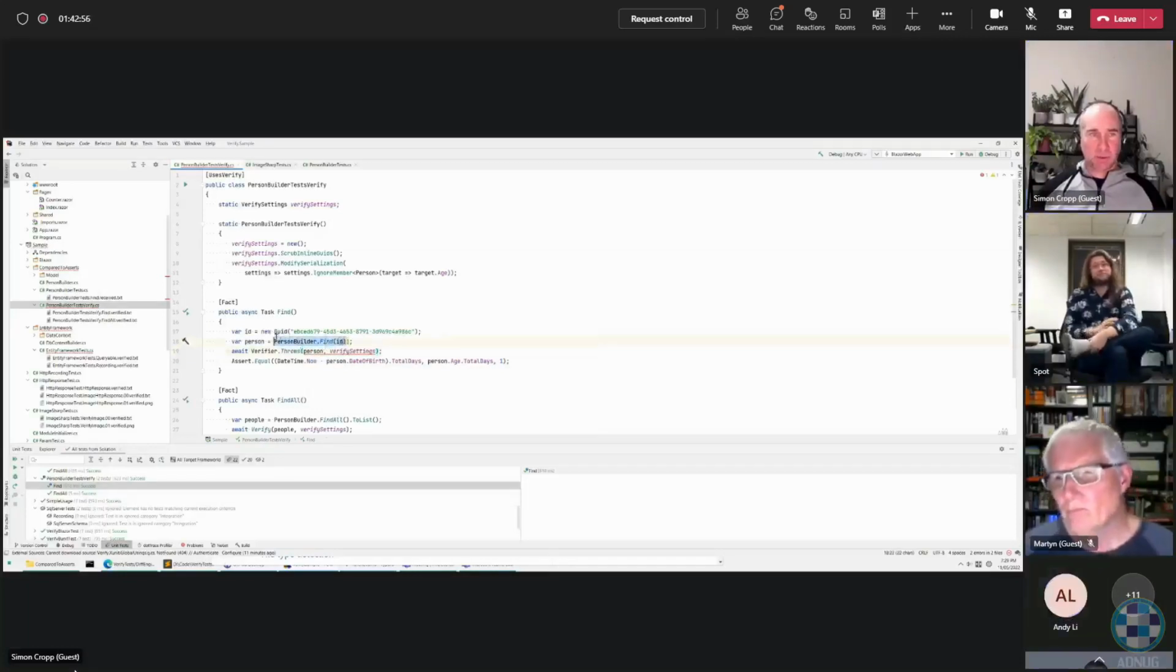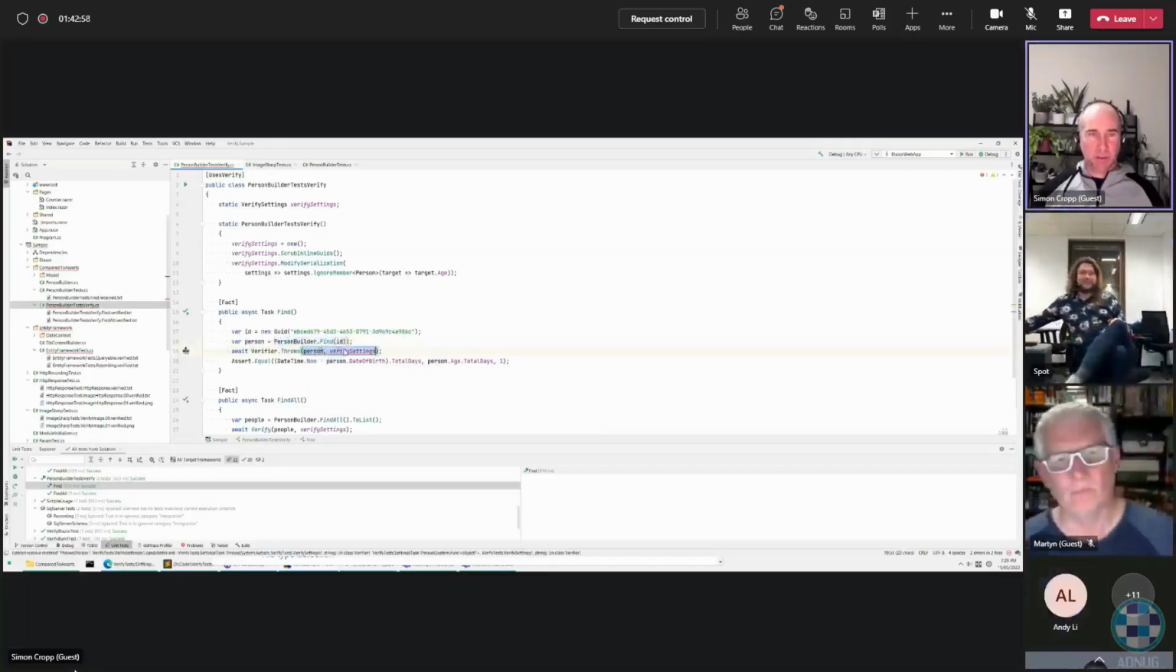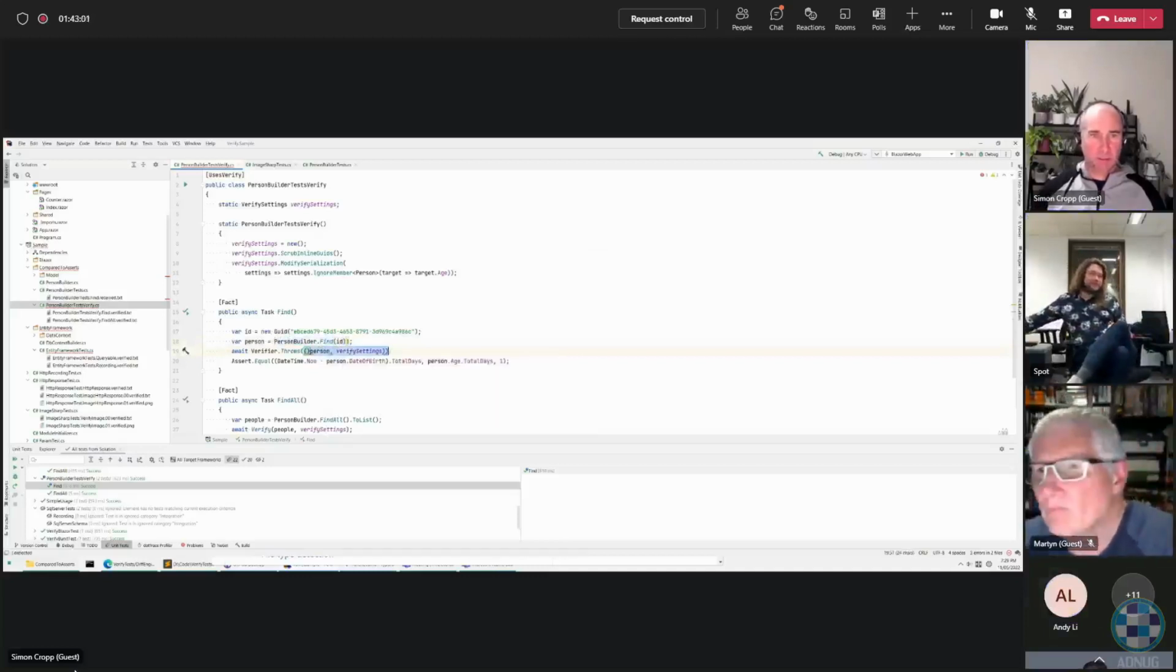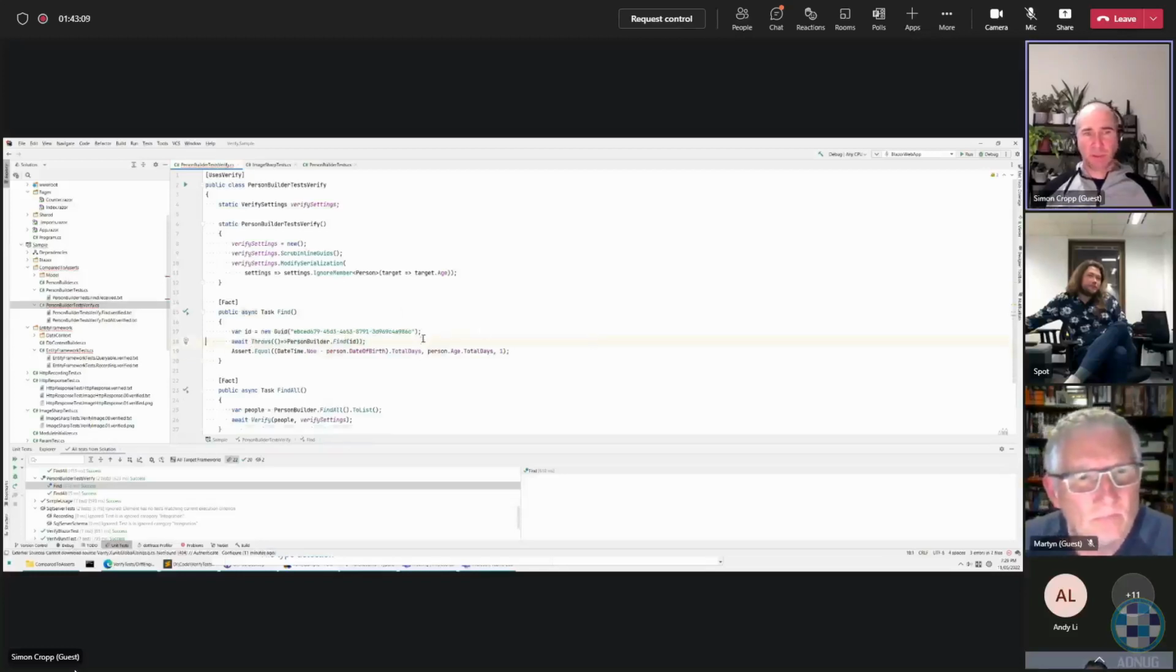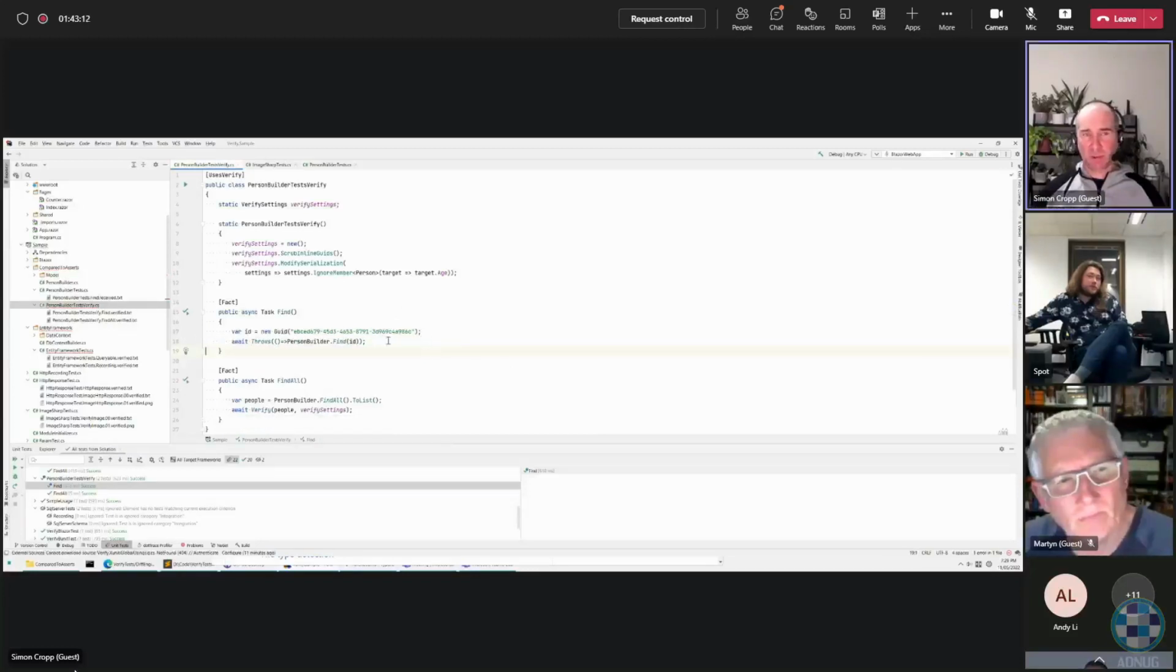Cool. Right, so I could do passing in. Is that async? No, it's not. Right, so that would be the equivalent to assert that throws. Obviously, this will fail because that doesn't throw, but you get the idea.